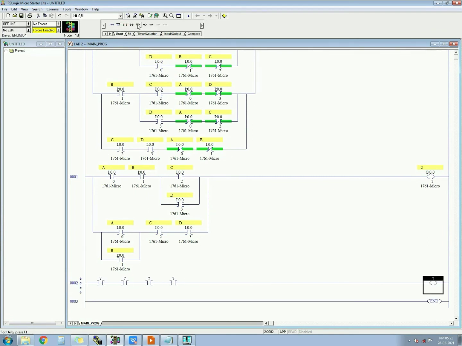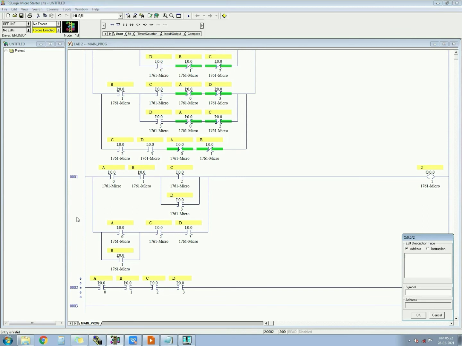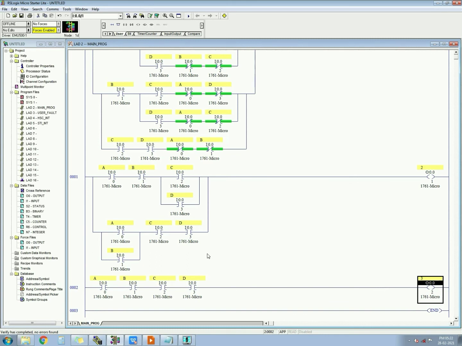It's simple. Okay, so you have the addressing of I1:0.0/0 is A, I1:0.0/1 is B, I1:0.0/2 is C, and I1:0.0/3 is D, and O0:0.0/2. It could be 3. Okay, so simple.